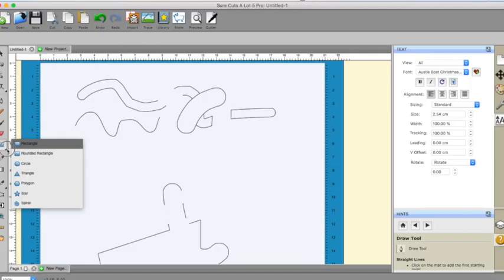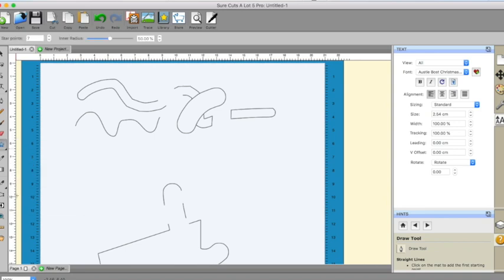You've got squares, rounded rectangles, circles, triangles, polygons, which you can alter the number of sides on. Stars, again, you can alter the size. And you can also alter the inner radius. So if I do a star, you can put the radius down, put the radius up. You can alter the number of points, and you can generally play around with that.